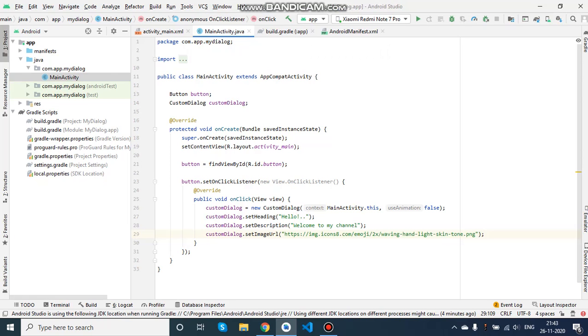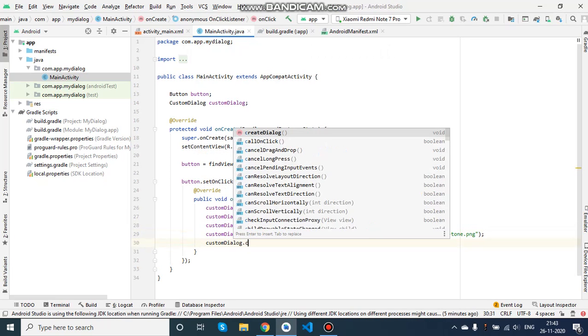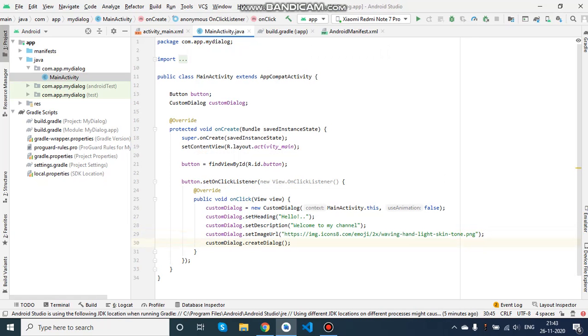Okay, now you can see that I've added an image URL over here, and next we just have to call the create dialog function. So the dialog is created, and we are sending all the details that we want. So let's run the application and see how it works.